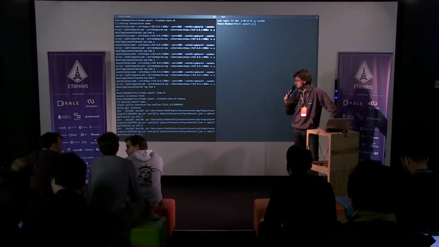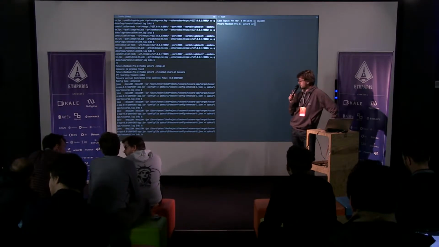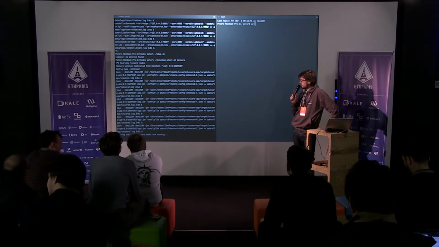Okay, take 2. I'll use the IBFT consensus mechanism instead, which I have not fiddled with.